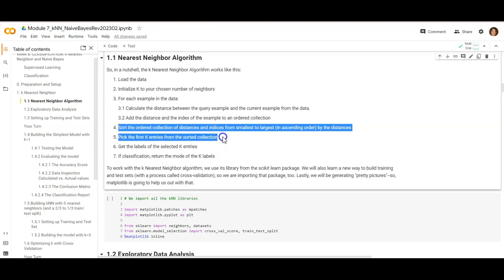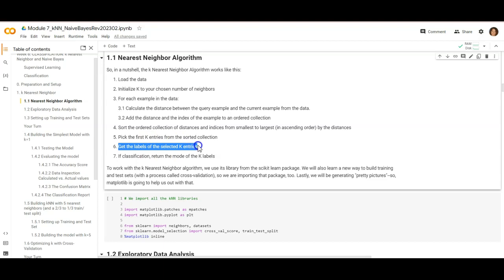Then we're going to sort the ordered collection of distances and indices from smallest to largest. And we're going to pick the first k entries from the sorted collections. And then we are going to get the labels of the selected k entries, and then we're also going to return the mode of the k labels.